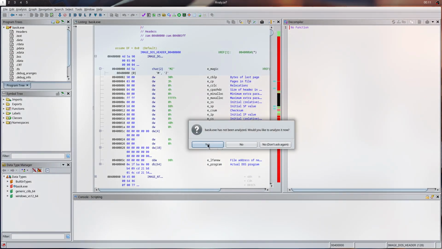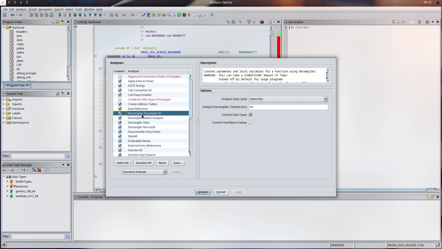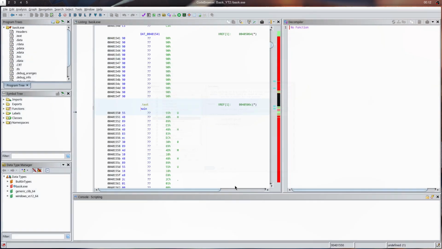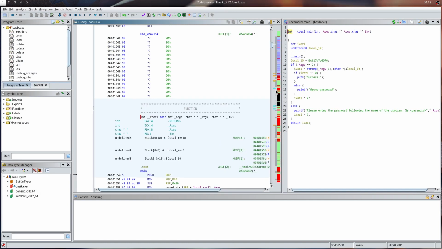So once you're into Ghidra, you're going to want to click yes on the analyzing. This will be unchecked for you, this little decompiler parameter ID. Why is this not working? Okay, there you go. So you're just going to want to click that right there, check it, then analyze it. It'll take a second. Alright, boom. It should be done.